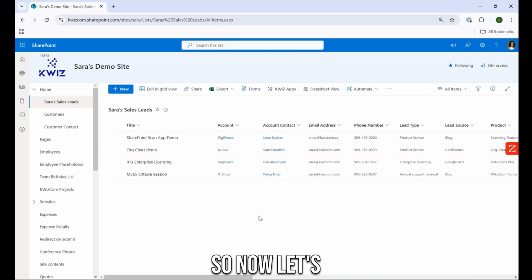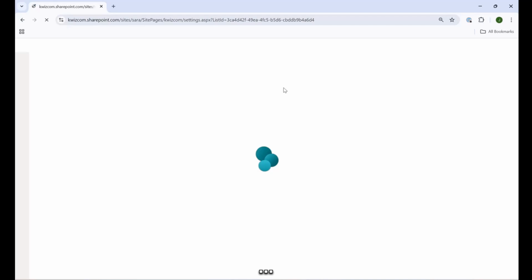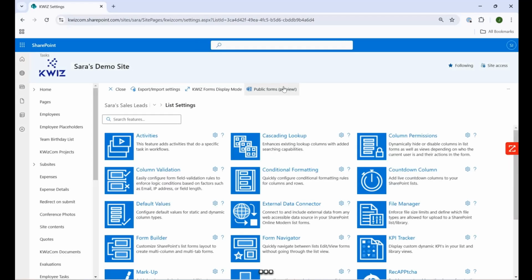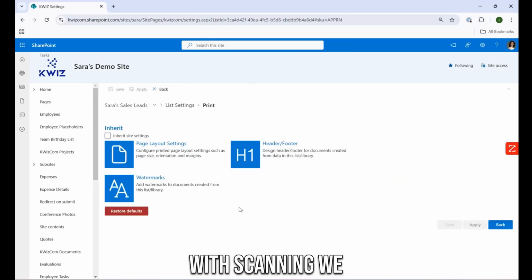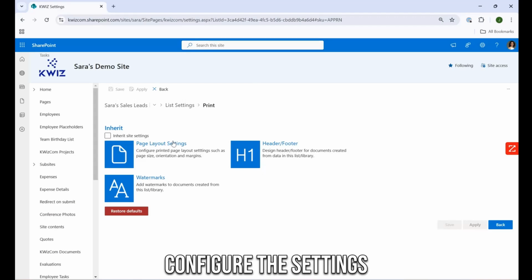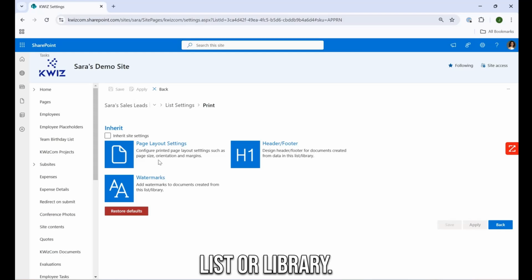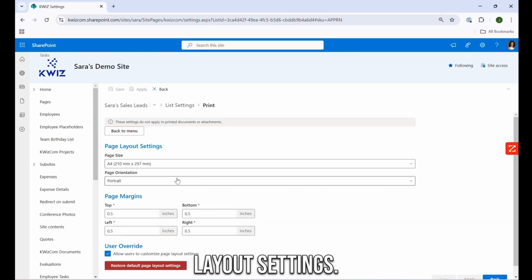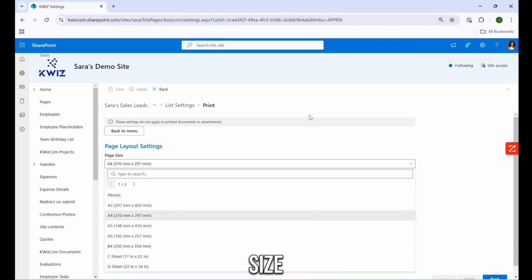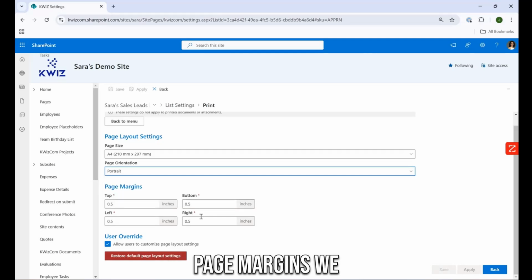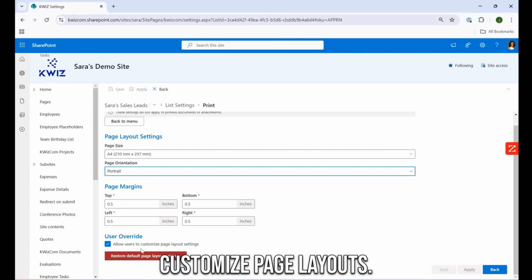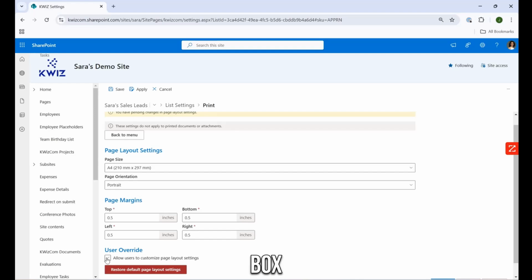Okay, so now let's go back into the settings page. This time we're looking at print option. And same as with scanning, we can, of course, inherit the site settings from here, or we can configure the settings for the specific list or library. So let's click at the page layout settings. Here we can define the page size, orientation, whether it's landscape or portrait, page margins we can define. We have the option to allow our users to customize page layouts. But if we don't want, we can uncheck the box.